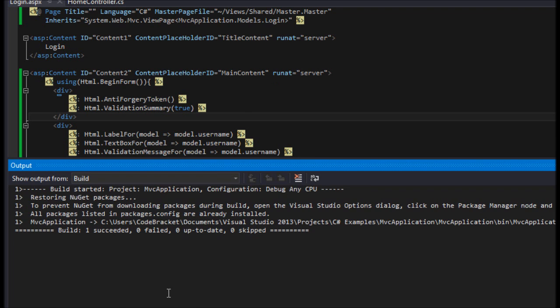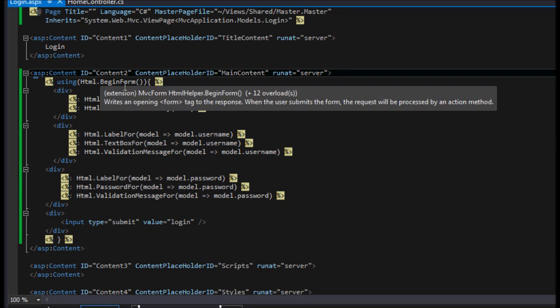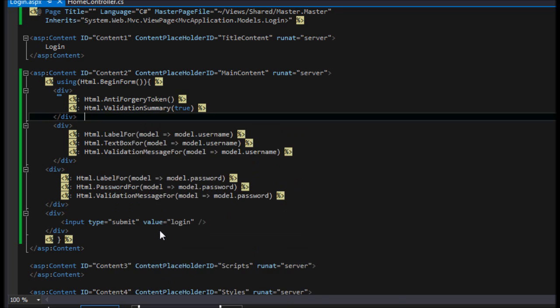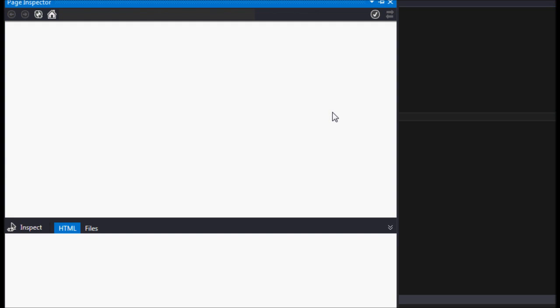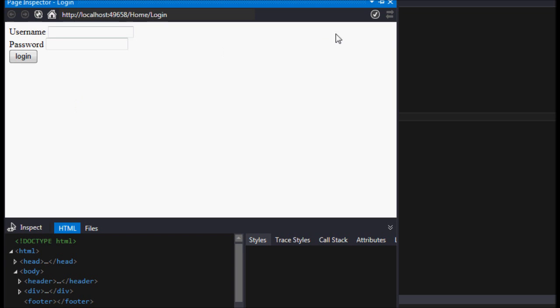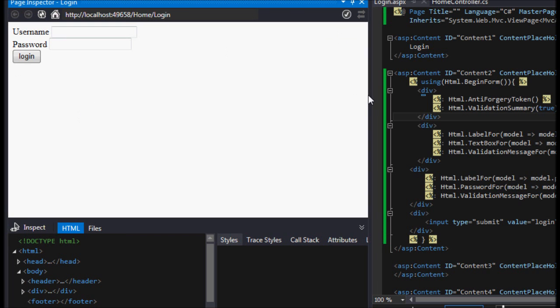Looks like it is. So let's go ahead and view this. I'm going to right click and I'm going to say view in page inspector. And it's going to pull up the localhost and everything. Sometimes it takes a little bit of extra time the first time it comes around because it needs to start up your IIS. Internet Information Services is what that stands for.